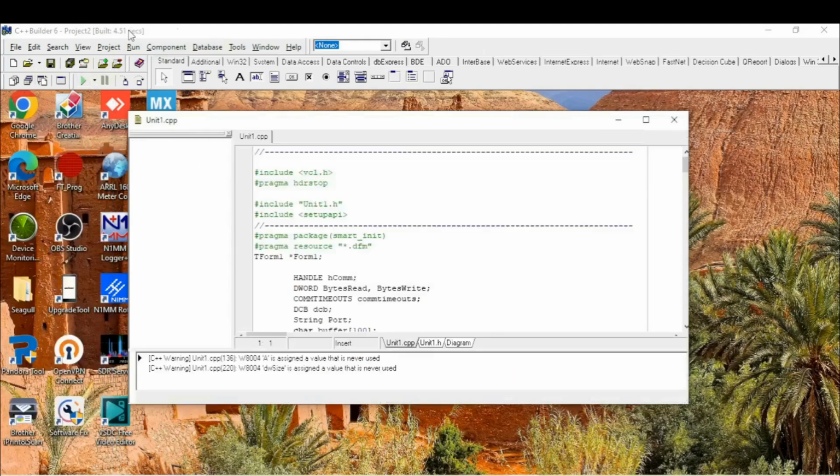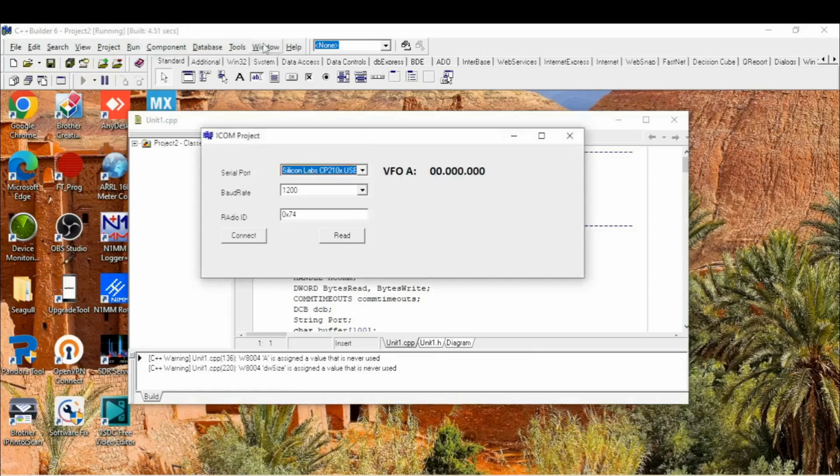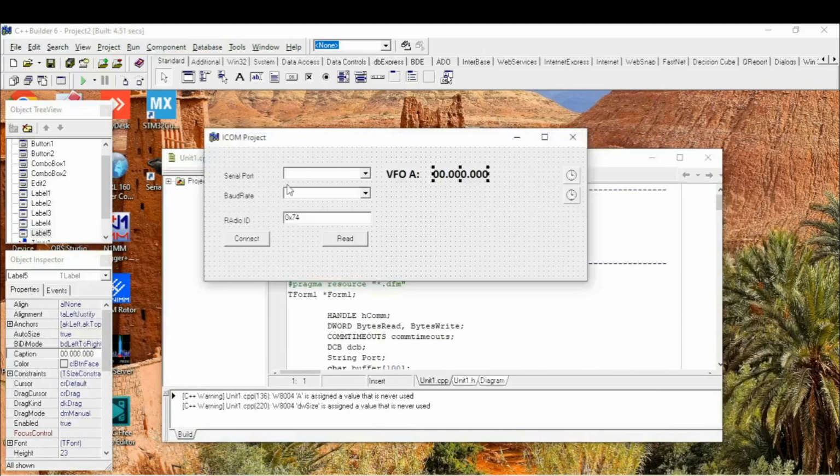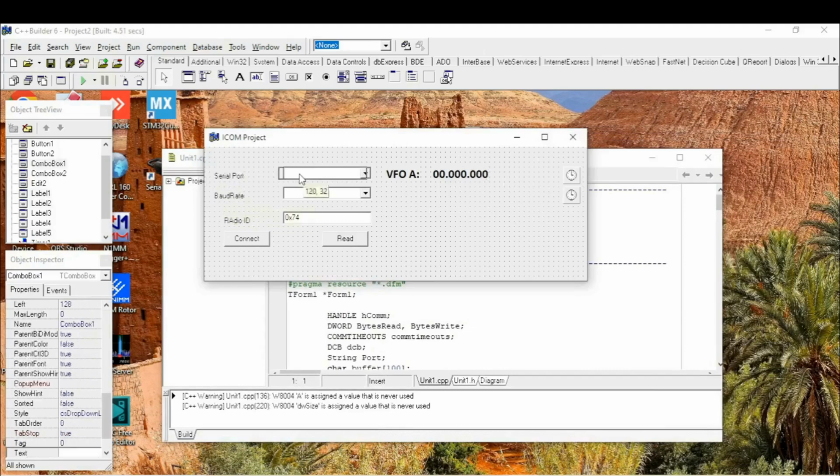Okay, what we have now. Let's connect and read. So now we can see the frequency. Let's make it more fancy. In any case, in future we will remove all these fields from the main form, because it's necessary only one time when we connect to the radio. So right now we're using it on the main form just for quick access to the settings.